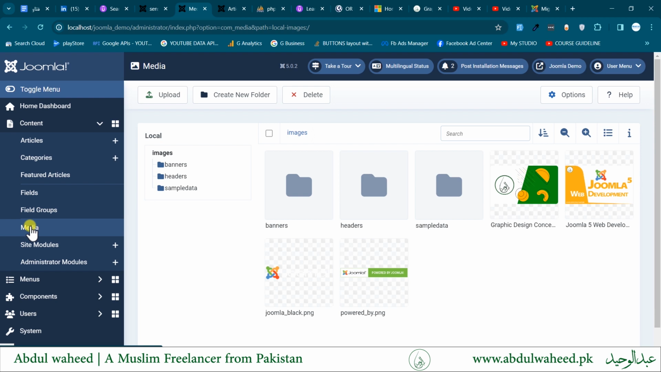Tools available include upload a new image, delete an existing image, rename an image, edit an image, get an image link, create a new folder. Under the local, this area shows the structure of the local folder of your website. By default, the images folder. The currently selected folder is also shown in the breadcrumbs above the image display area.